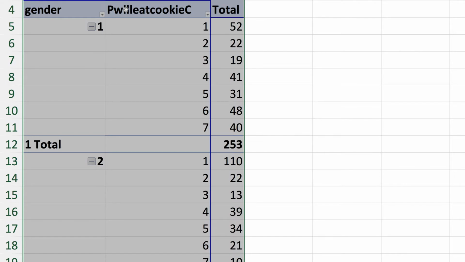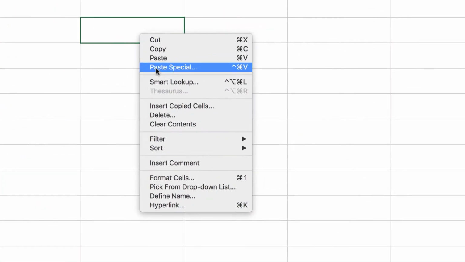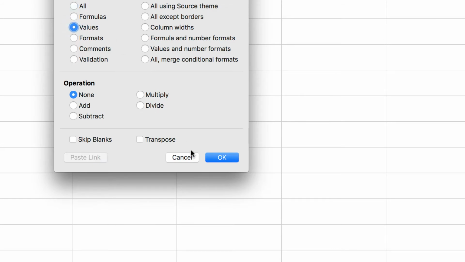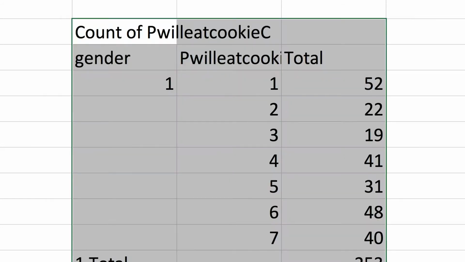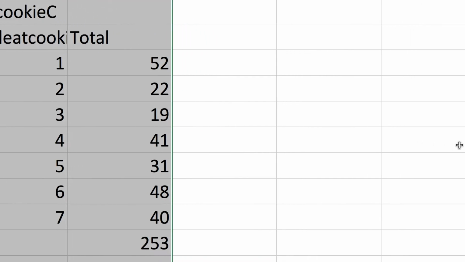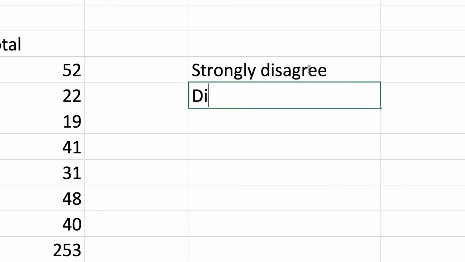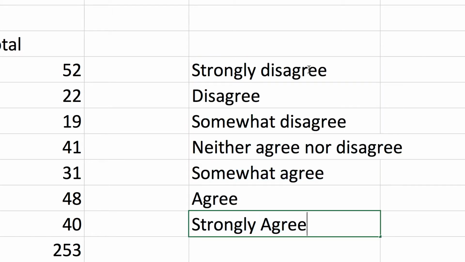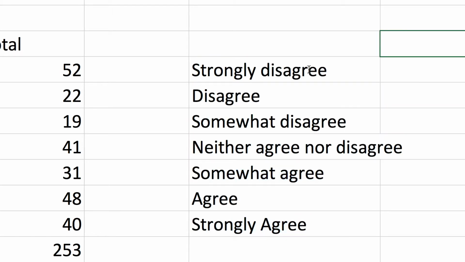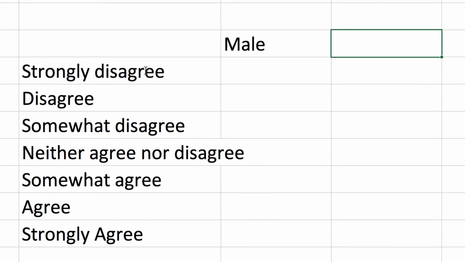First thing I'm going to do is select that pivot table, copy it, and paste special values. And these are the data that I'll work with. I know that I want my histogram to have the x-axis that looks like this. And then I want one column that has the male values, the other column that has the female values.